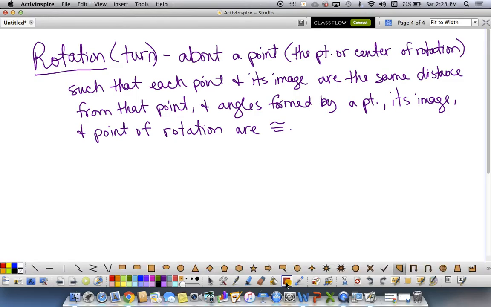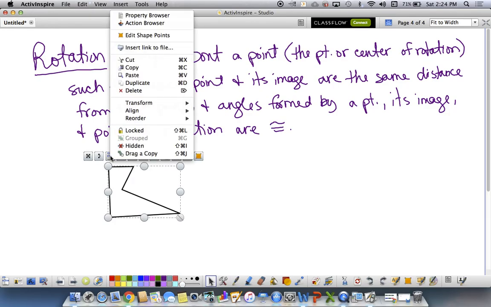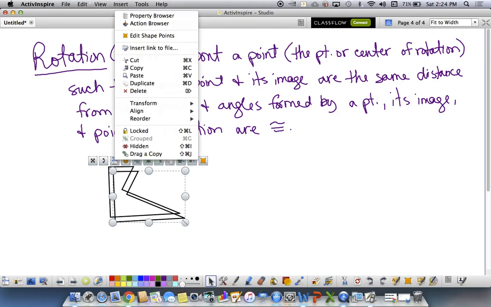What's a good one that is going to rotate nice? Maybe I'll just make my own up. One that looks something like what's in the book. Okay. So I've got this random image that I'm going to go ahead and duplicate because I'm not going to try to draw it again. Duplicate. And I'm going to transform.